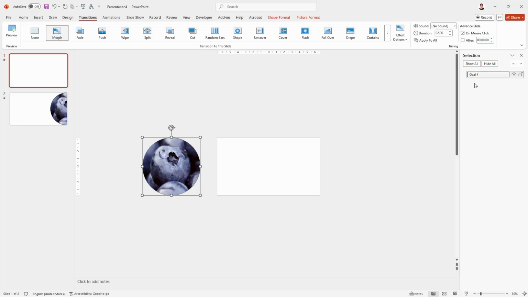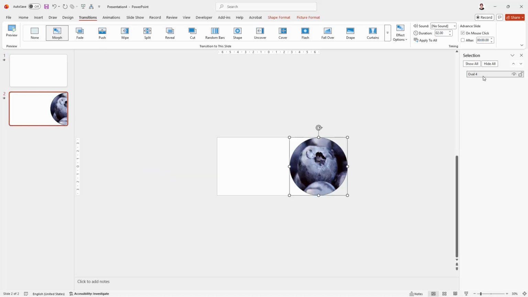So I'm just going to come in here and call this oval 4. I'm going to make sure that this one here is also called oval 4. Again, making sure the capitalization is the same and that the spacing is the same.